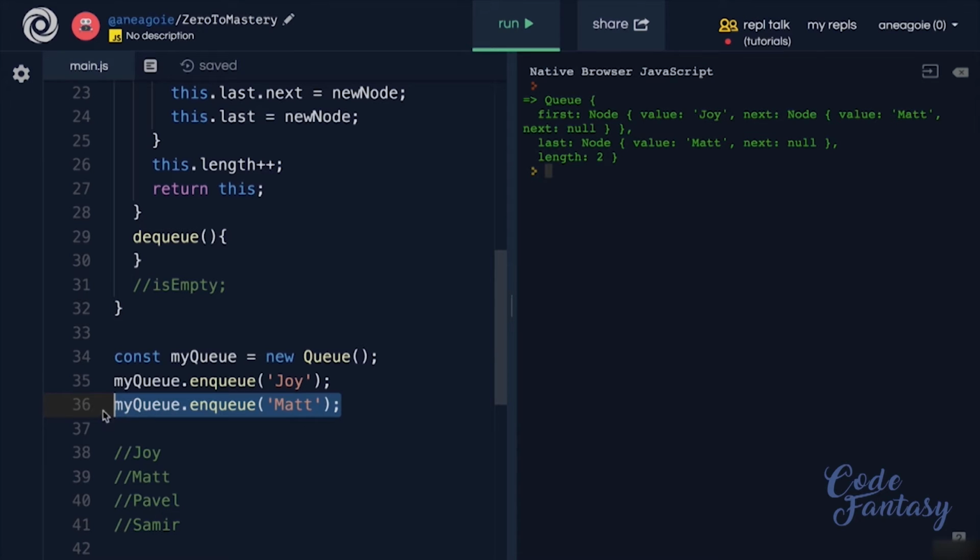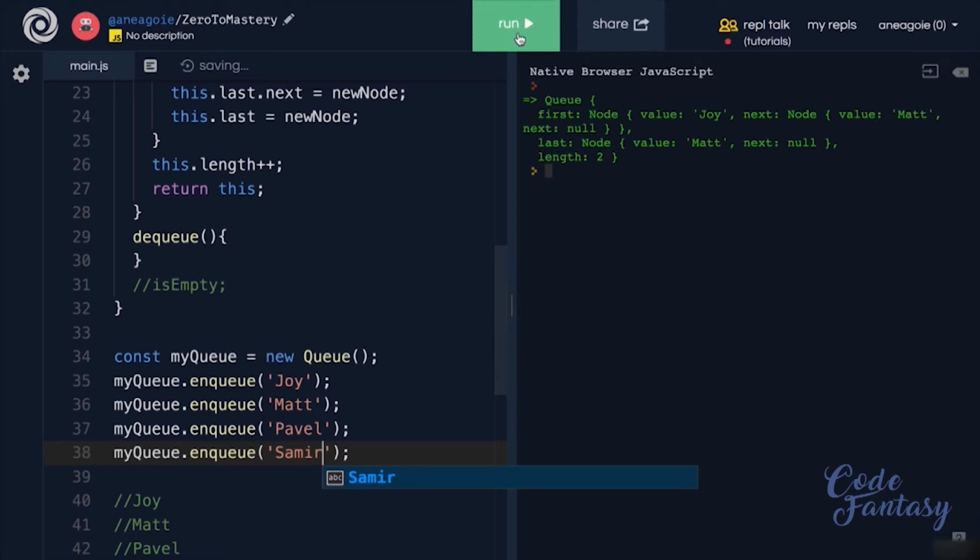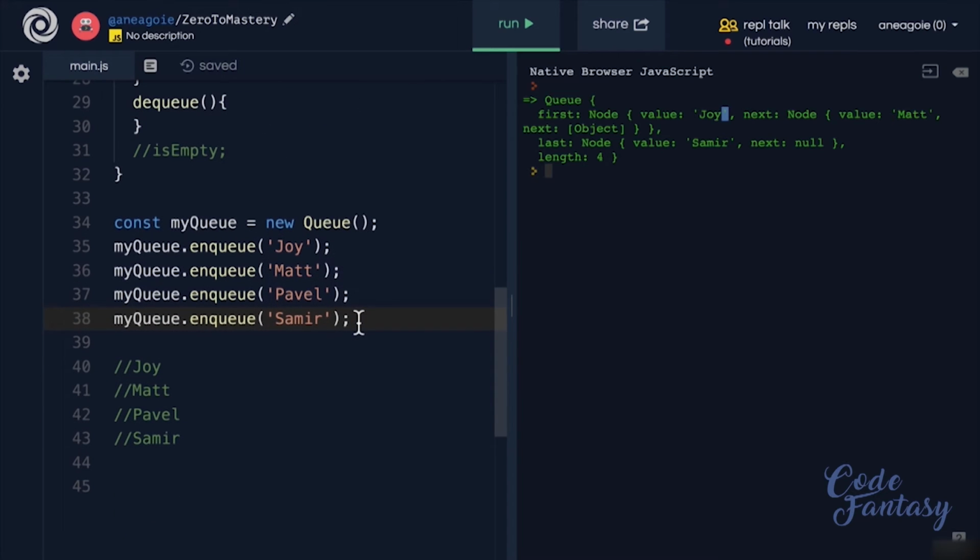All right, let's add a few more. We'll add Pavel, who just got in line, and then finally Samir, a little bit late, but he got in line as well. If I click run, perfect. Our last node is Samir. We have a length of 4, and we have the Joy node, which is the very first item in our queue.